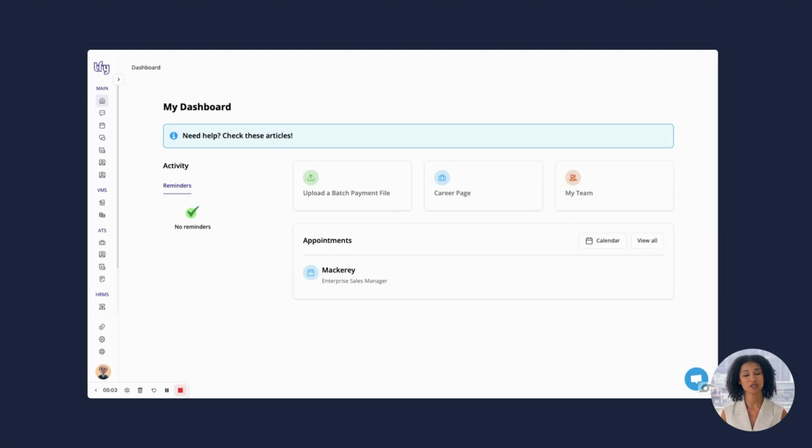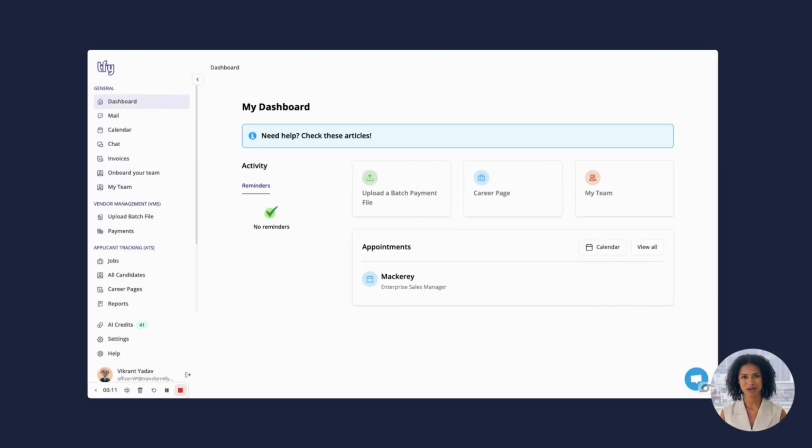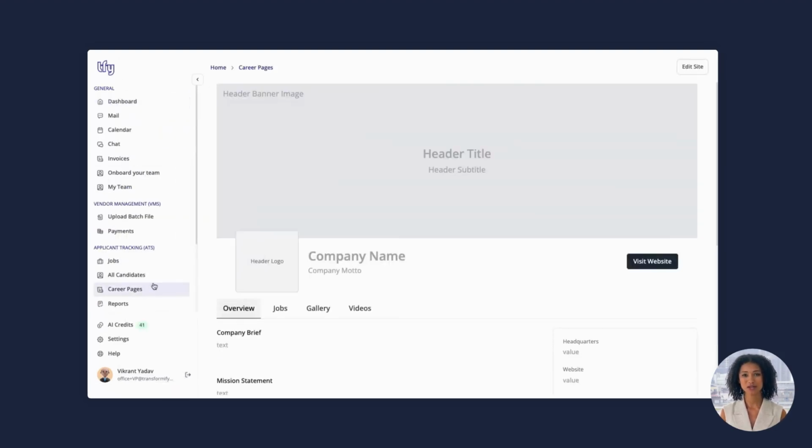How to set up your careers page with TFY's AI ATS. Navigate to the left-hand side menu and select the careers page. Here, you will find two distinct sections and blocks.